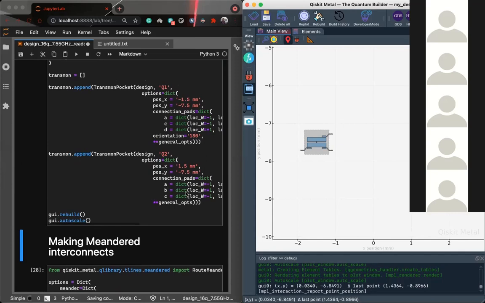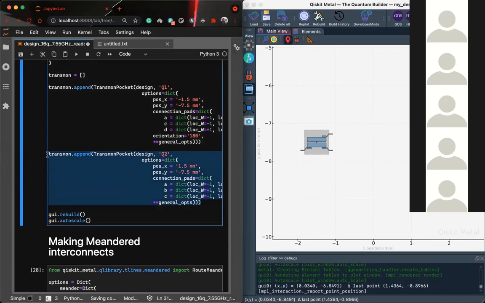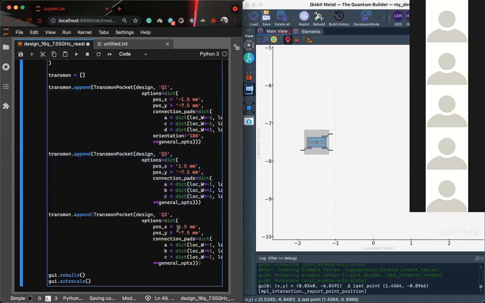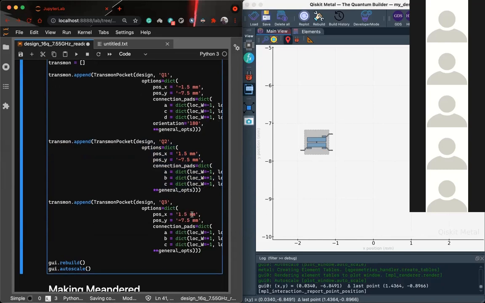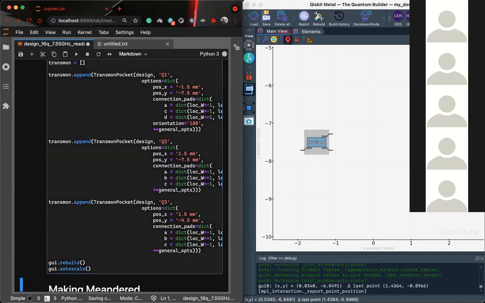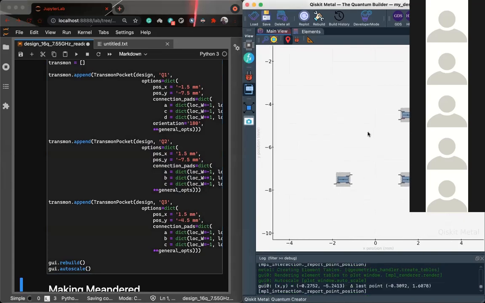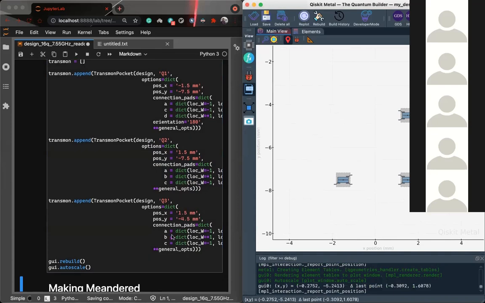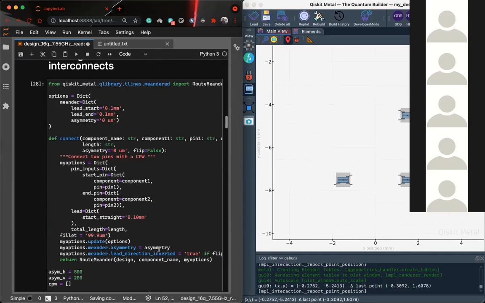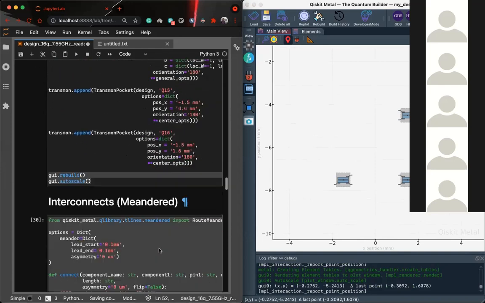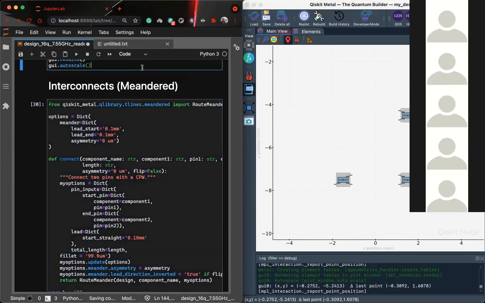If I want to add another transmon, I can just take this thing, copy it here as Q3 for example, and shift it up by some 3 millimeters. If I run this, you can see I have another transmon here now. So that's how you can keep creating all these things. And there is one more neat feature which can be used to highlight these components.